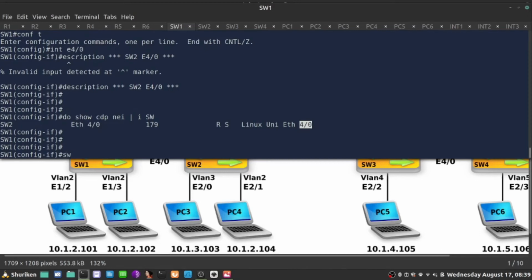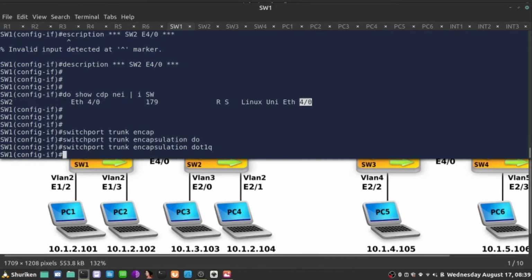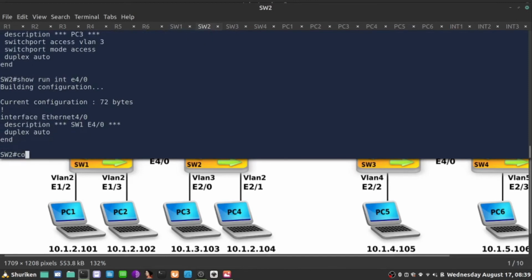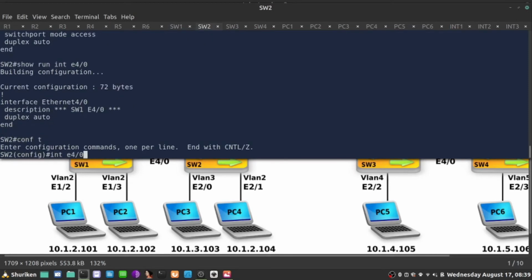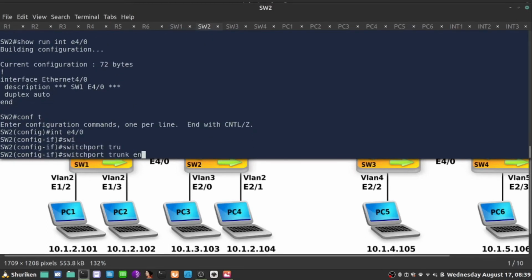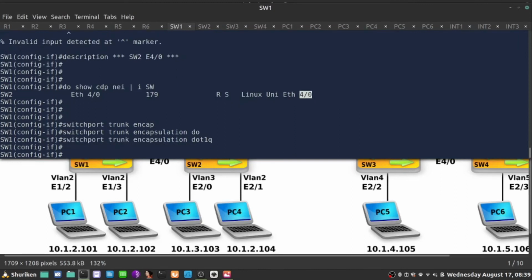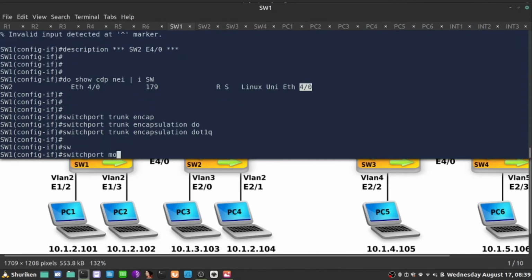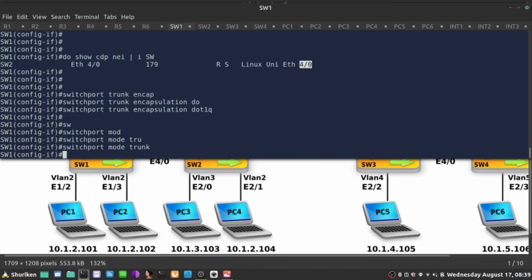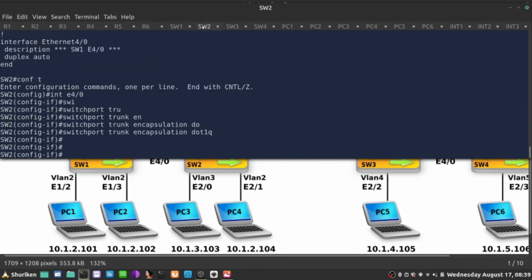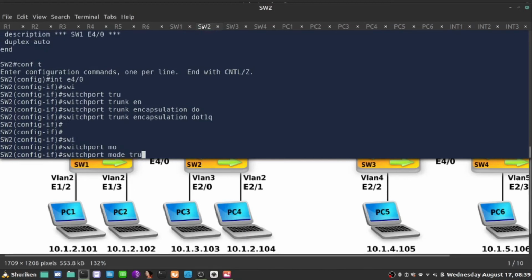So the first command is going to be switchport trunk encapsulation dot1q, and I should do this on both ends. I'm going to jump over here: interface E4/0, switchport trunk encapsulation dot1q. That's my first command. And then I'm going to turn on unconditional trunking with switchport mode trunk, and the same on the other end, switchport mode trunk.